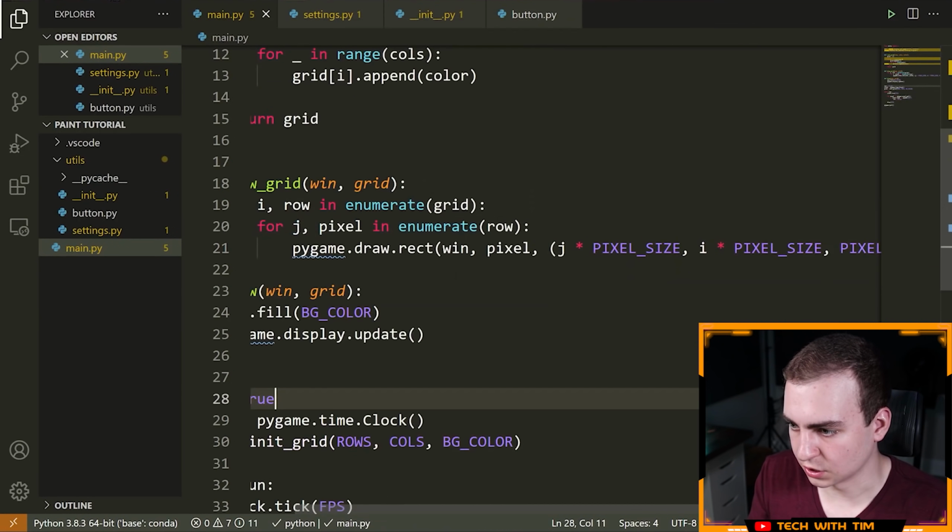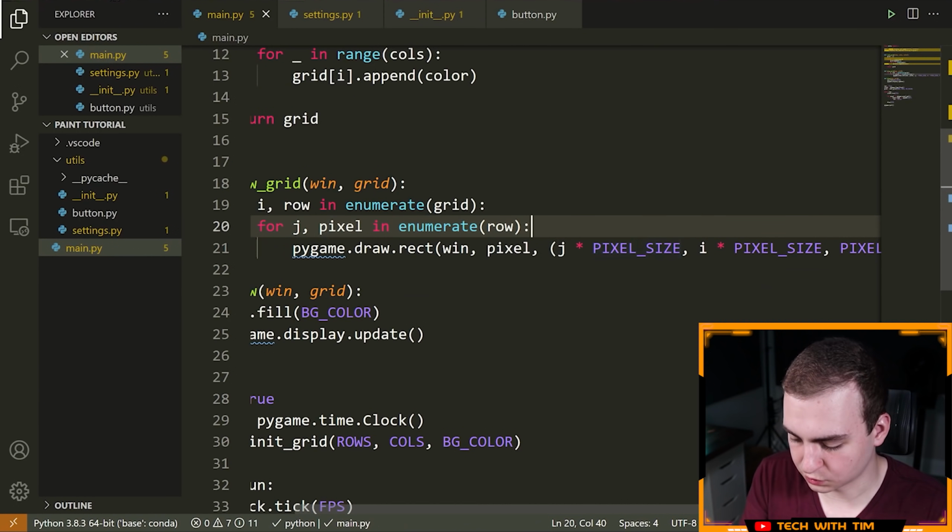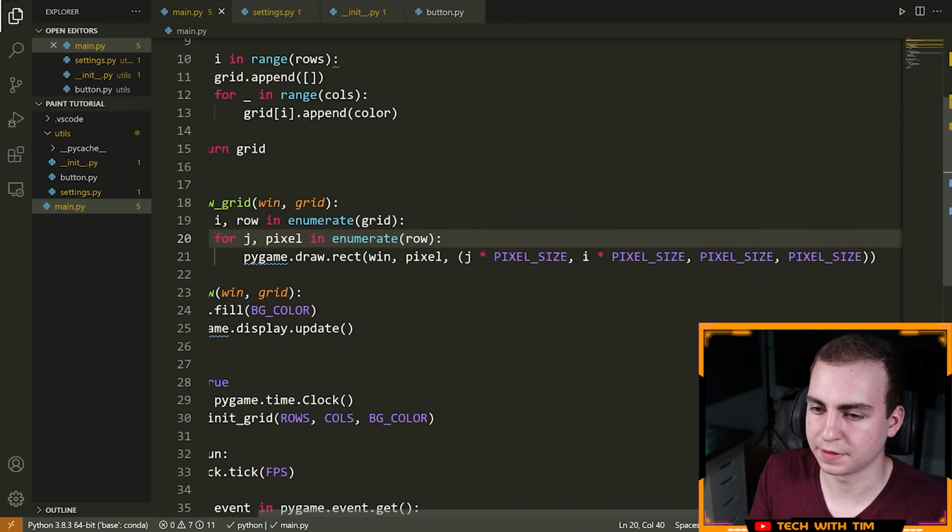Okay, so let me explain how this works. Let me zoom out a bit so you guys can see all of this.